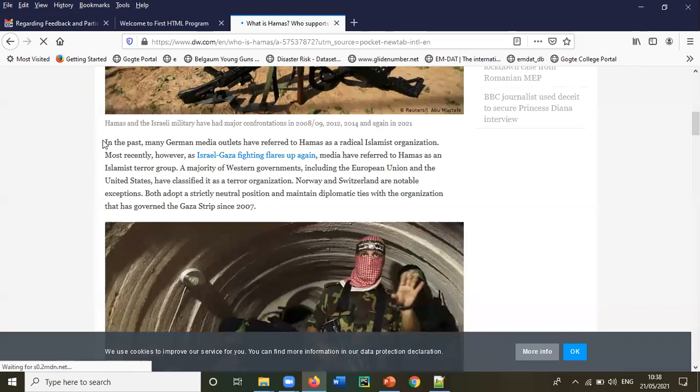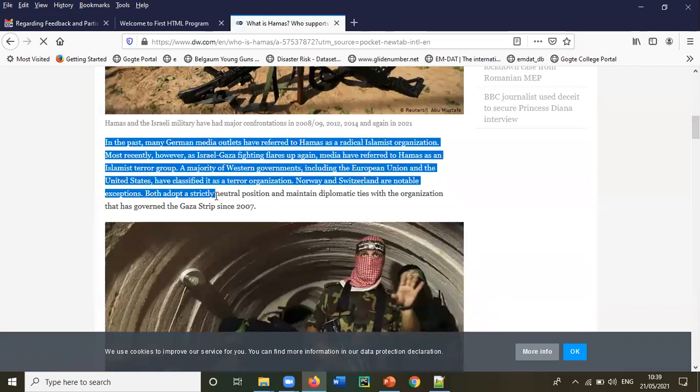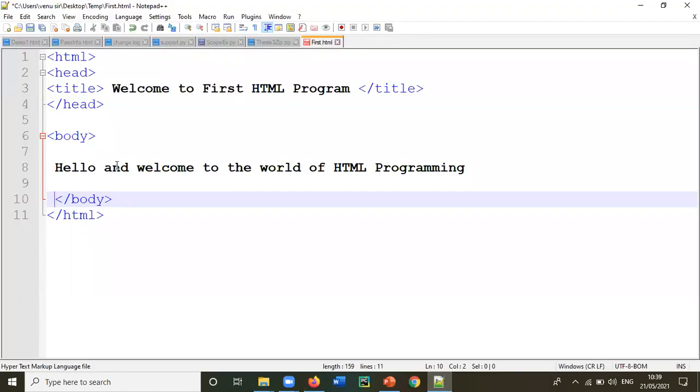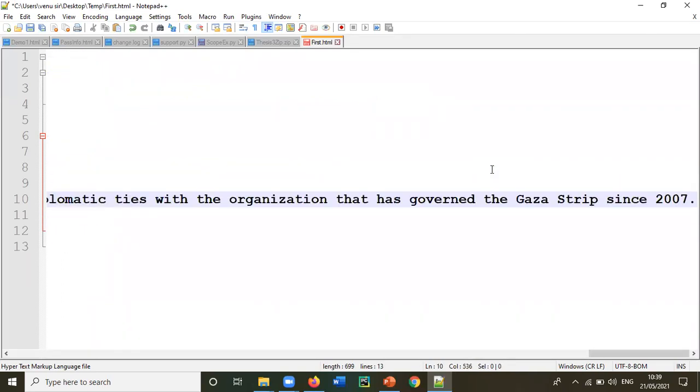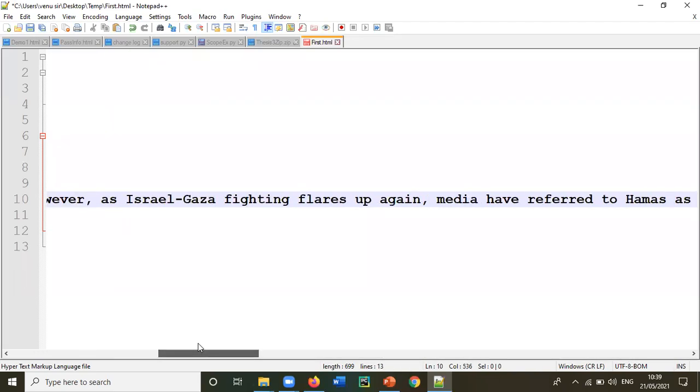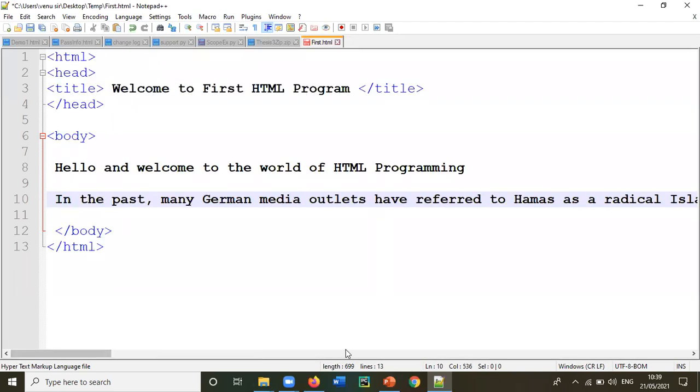Okay, let me copy this content here for display purpose, and then go to our program inside body. What we'll do is paste the contents over here. I can see here everything is pasted in a single line. Formatting we can do later.